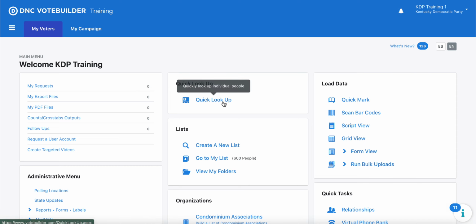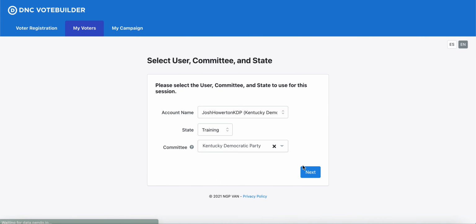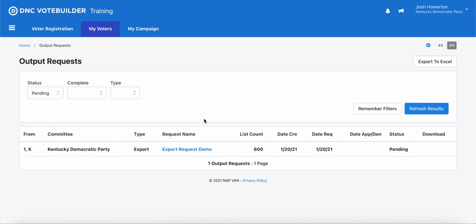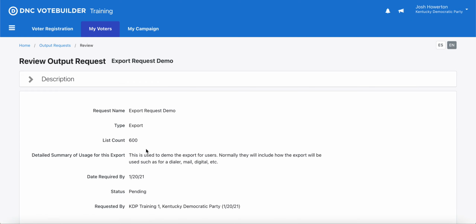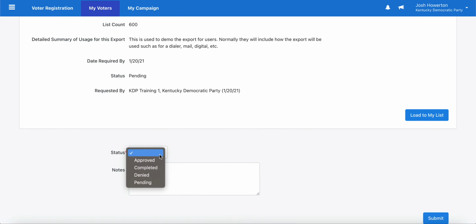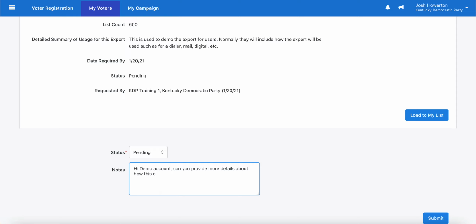The people that are the admins will get an email. So I'm going to click go back to myself. So up here in output requests, I will see who it came from, which committee they are, the request. I'll go in here, click it, and then see what it's for. If there's not information like what it's going to be used for, in here I'm going to put pending. Hi, demo account. Can you provide more details? Details about how this will be used. Thanks. And hit submit.